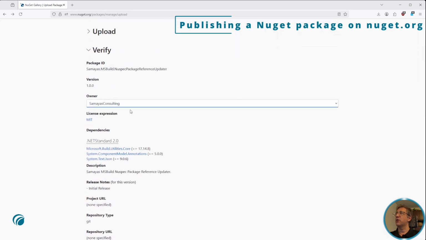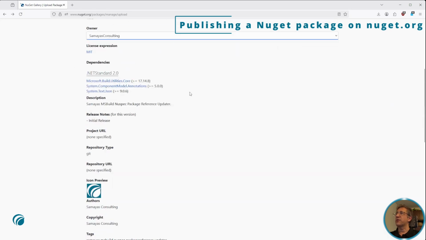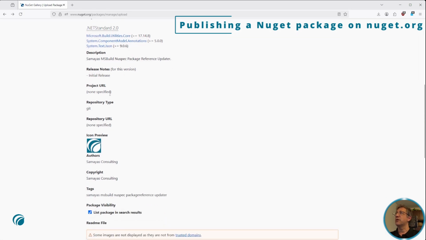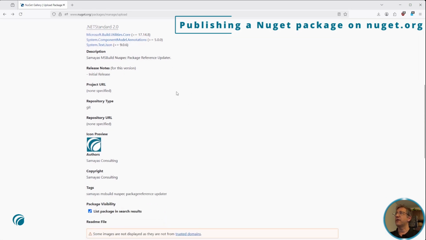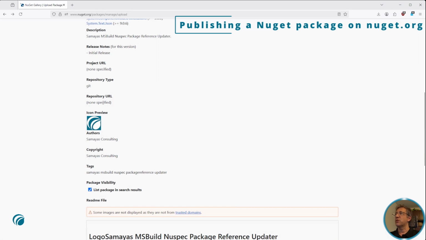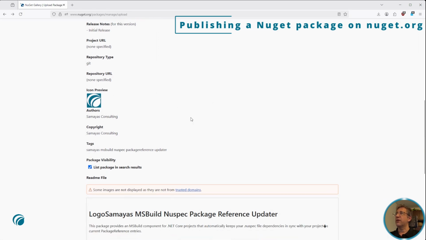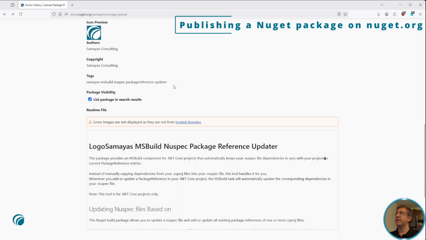I will assign the owner to the company. It recovers all dependencies. It recovers the description, the release notes. There's no project URL specified yet. The Git repo. There's no repo specified yet. The icon, the authors, the copyright, and the tags. And I can choose to make it visible or not.